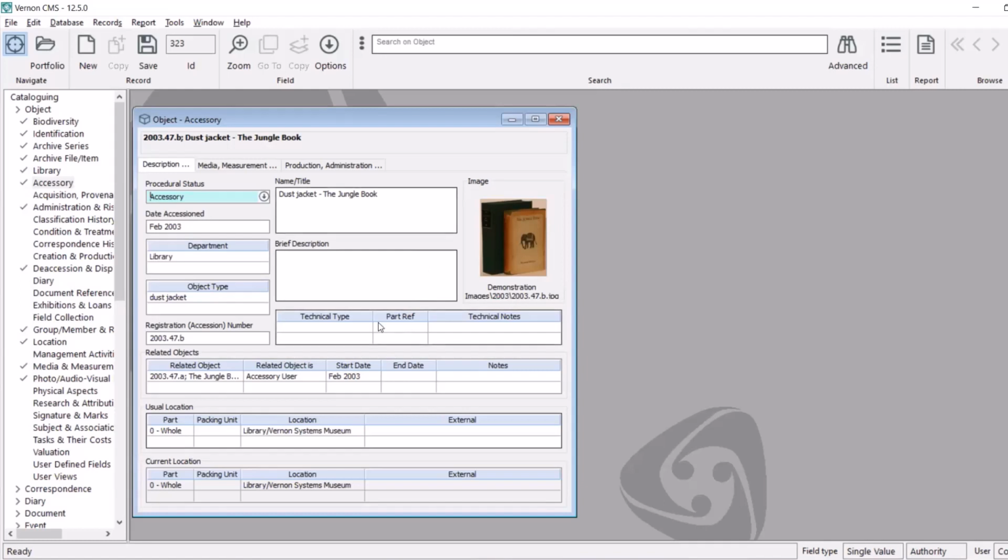So it's a full object record in its own right, and any of the production, acquisition information can be kept independent of the library book that dust jacket wraps around normally. One key element of the accessory window is that we can relate an accessory to another object in the collection. So this particular dust jacket is specifically for a book in the collection. You may have dust jackets that are there just to protect the object and could be reused on different books in the collection, provided they were the same size.